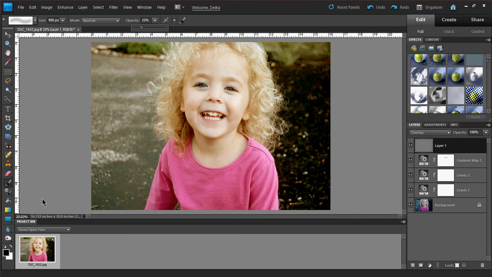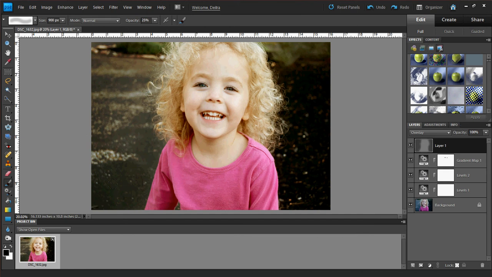Black will burn, which means it will just darken. So as you see, if I color over it with this black paintbrush, it's just darkening where I'm painting. I'm just going to darken the background up a little bit. And I'll probably darken her shirt slightly. I'll go ahead and correct that in a minute.